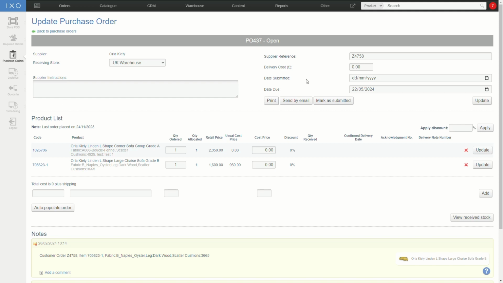And now we come to managing our purchase order, which is all done from this screen. It's relatively straightforward. We can see the items which are ordered down on the left-hand side. We can see the quantity and we can see the quantity allocated. So quantity allocated is to which sales order those items have been allocated. Now this is just a one-to-one. So all of this is for sales order Z4758, and that's shown up in the supplier reference in the top right-hand side. We see the retail price and also the usual cost price.